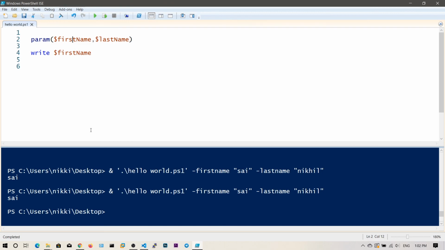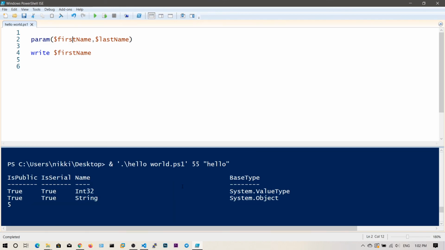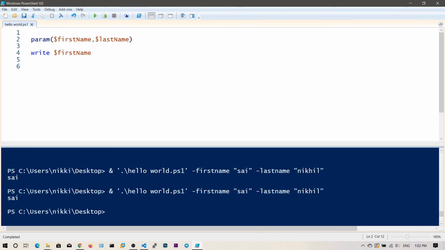So that's all for this video, guys. I hope you have understood. We have learned the normal command line arguments, like directly giving without the options. So this param function will make the variables at that time, and then will assign according to these values. You can see the first name Sai, last name Nikhil.